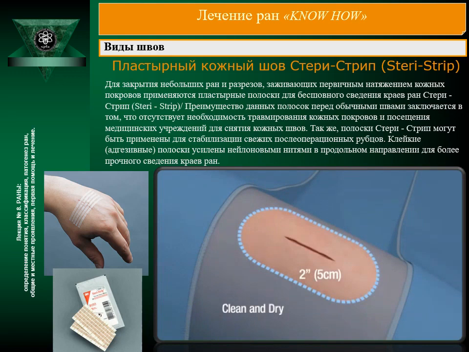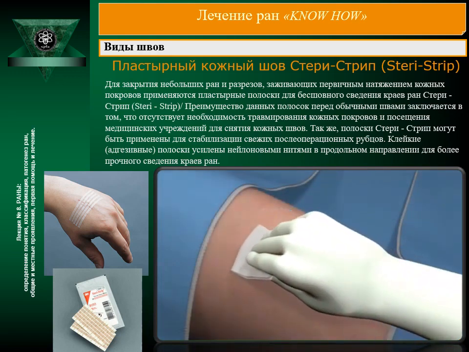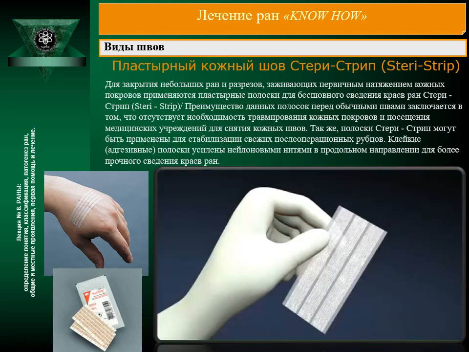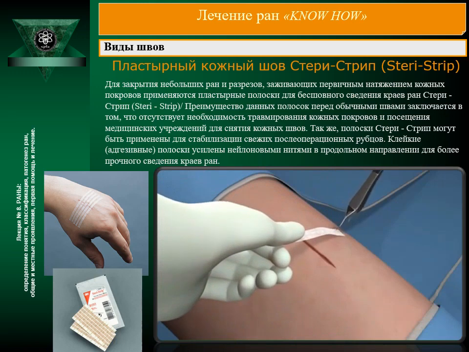In this case, there are strips with a nylon thread inside. This makes it possible to reinforce the application technique you have just seen in this animation. That is, we apply strips and pull the edges of the wound together, and in addition a transverse fixing strip is glued.